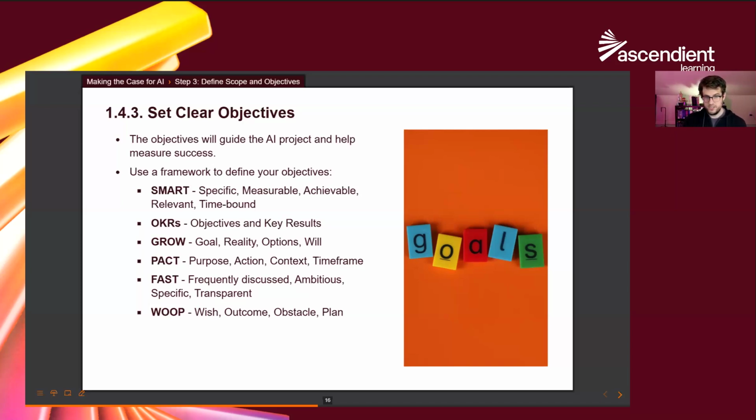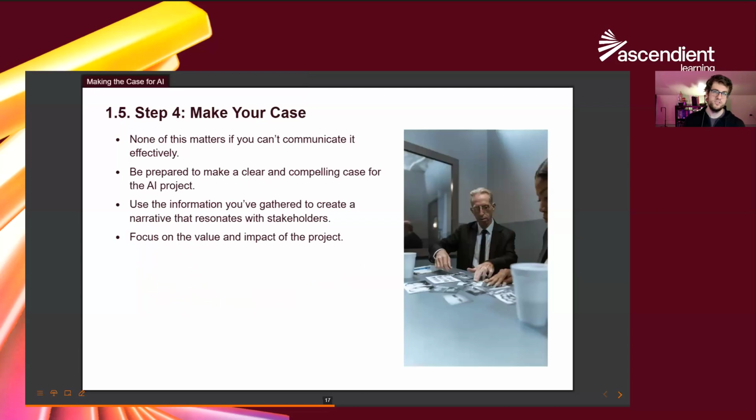Now, you have your objectives, you have your baselines, your metrics, and this is where we move from step 3, those scope and objectives, to step 4, which is making your case. And don't worry about metrics. We are going to circle back to that. None of what you do prior matters if you can't make the case for this project.